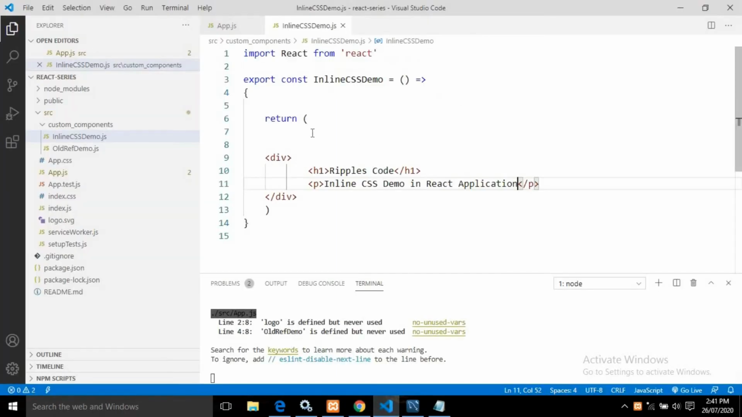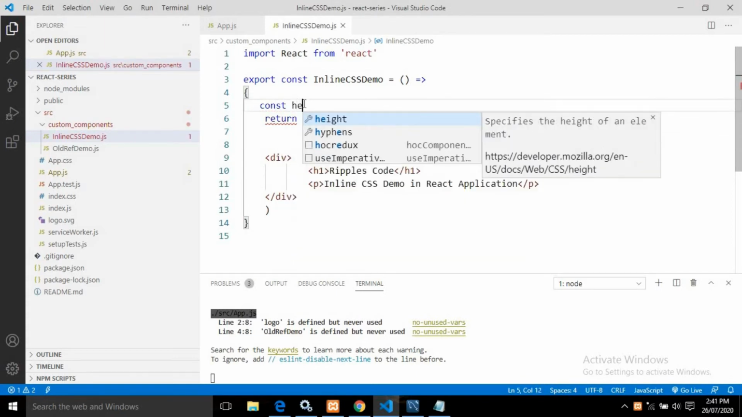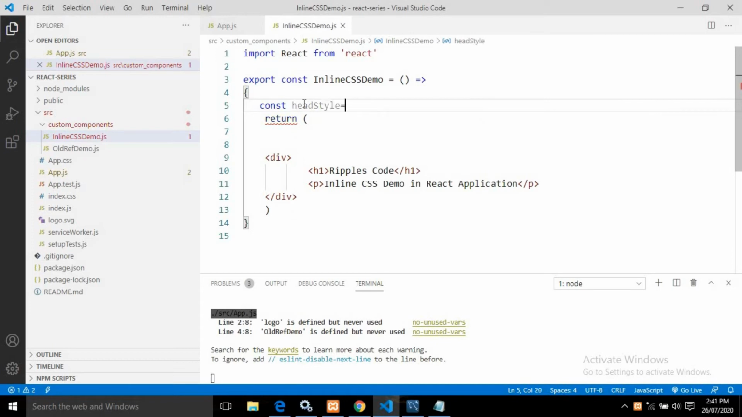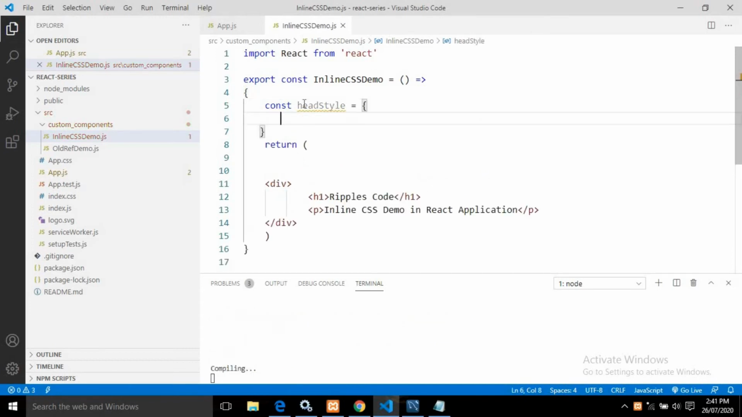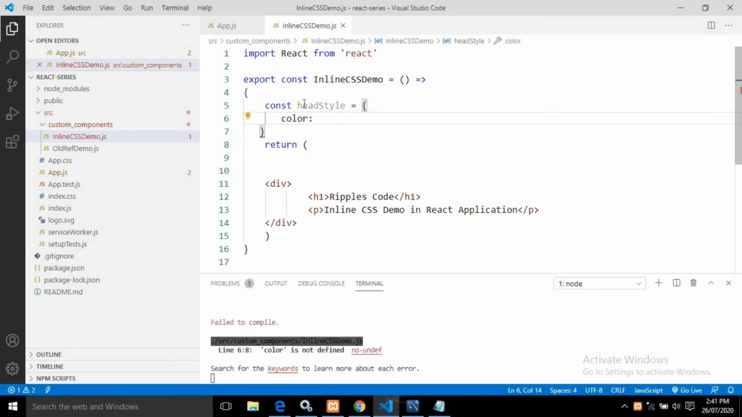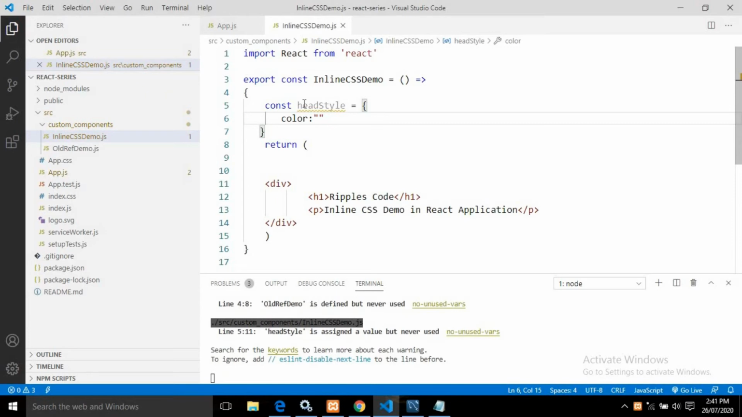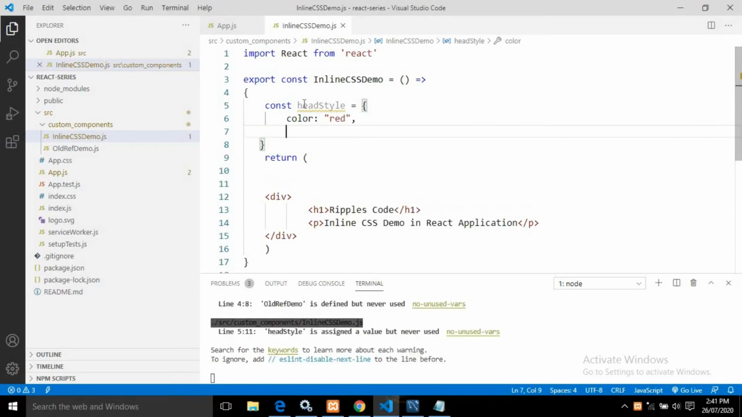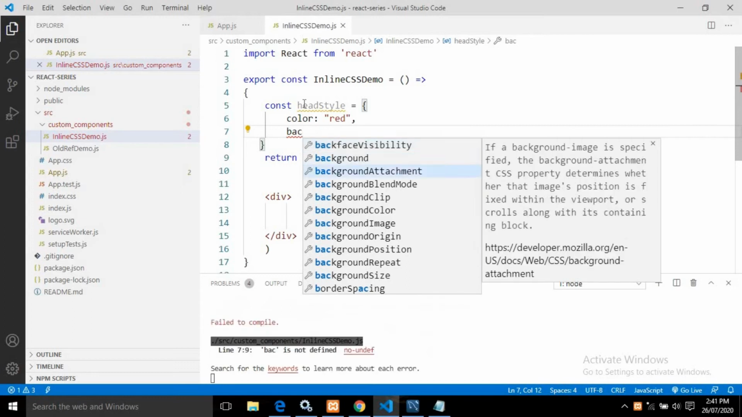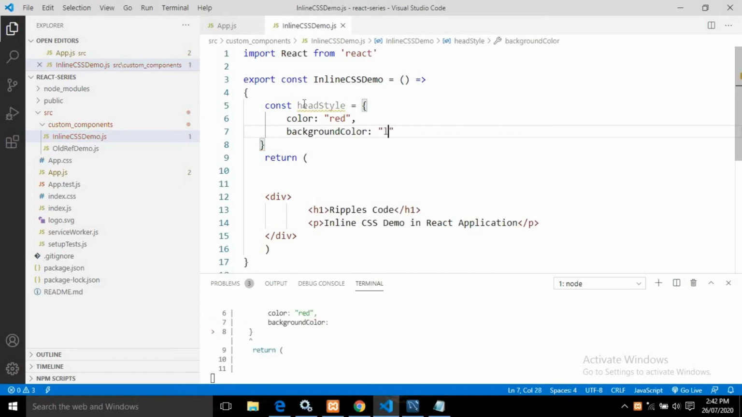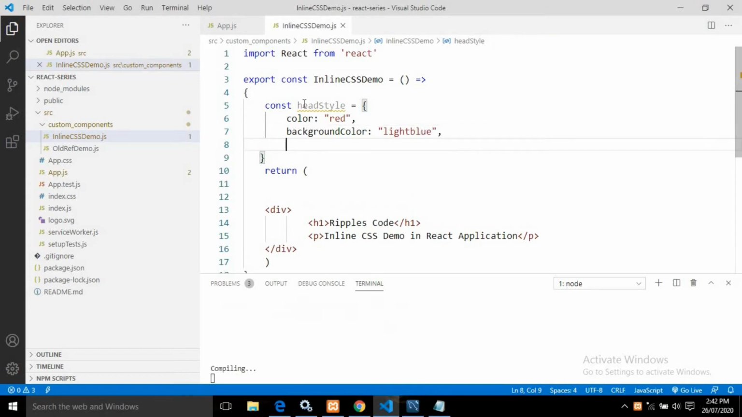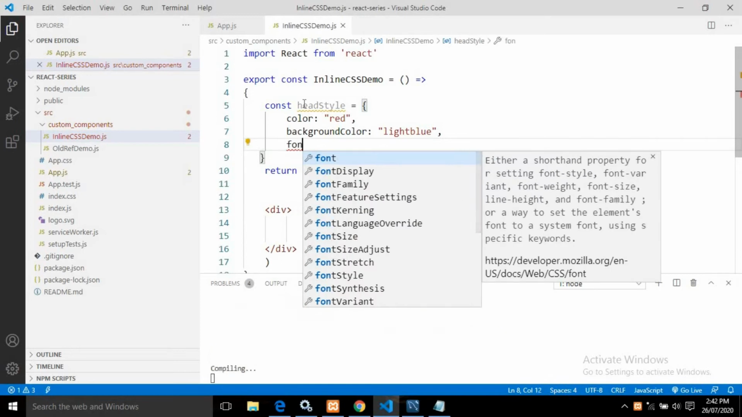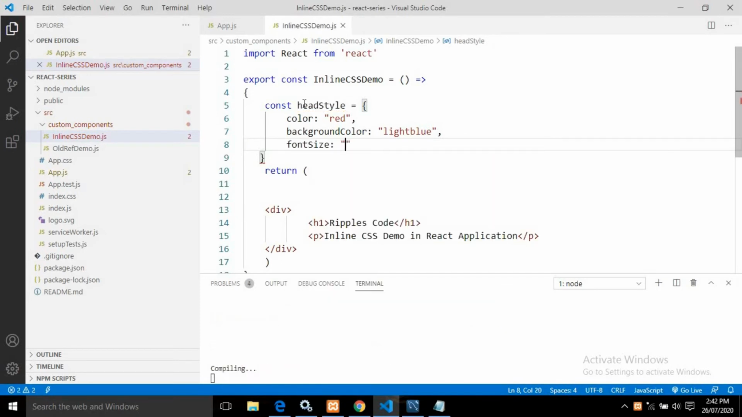For that, I will create a constant variable named headStyle equals to a JavaScript object. Here I will use color. In the color I will write, let it be red. Then in the background color I will use, let it be light blue. Then here I will use font size. In the font size let me specify 60px.